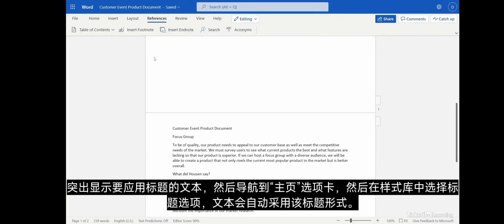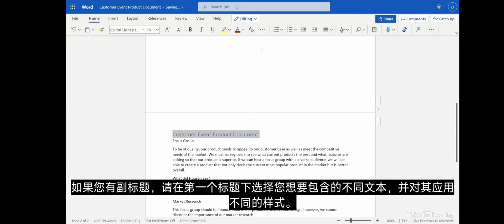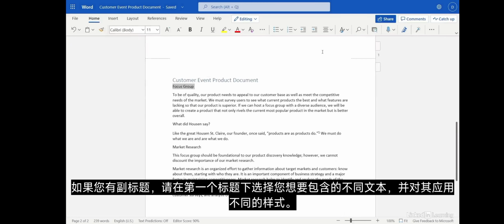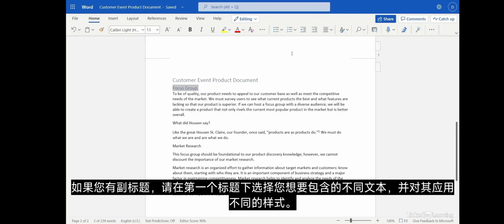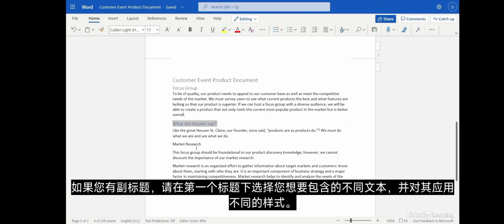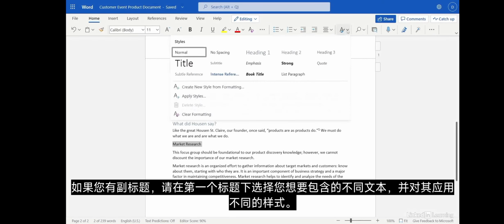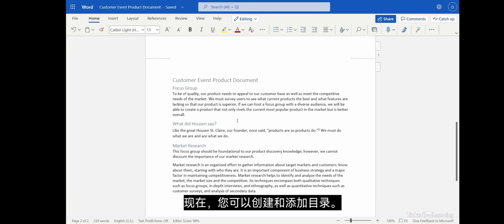Highlight the text you wish to apply a heading to, then navigate to the Home tab, and in the Style galleries, select the heading choice and the text automatically takes that heading form. If you have subheadings, select different text that you would like to have under the first heading and apply a different style to it. Now you're ready to create and add your table of contents.